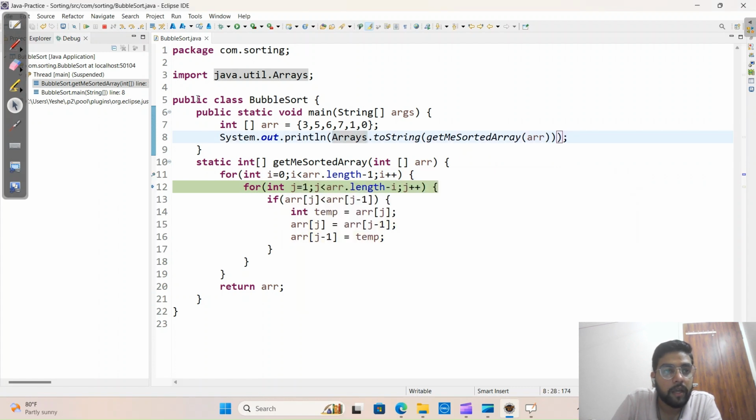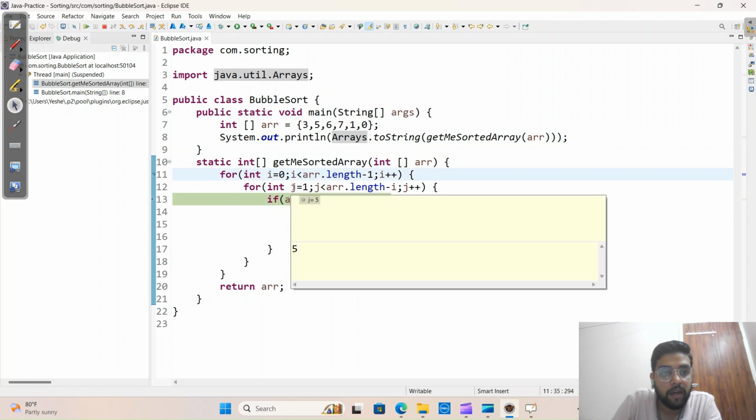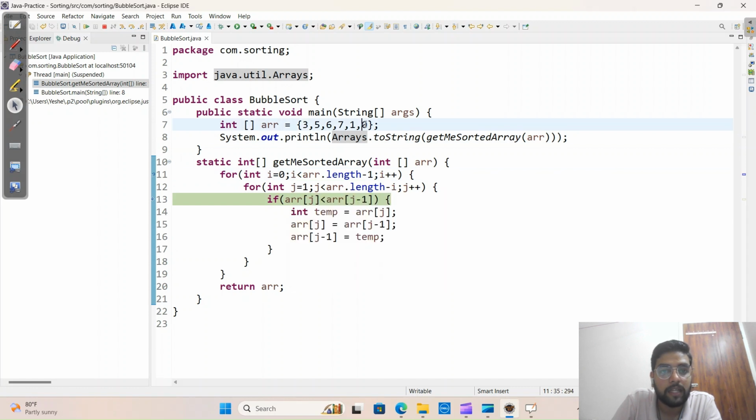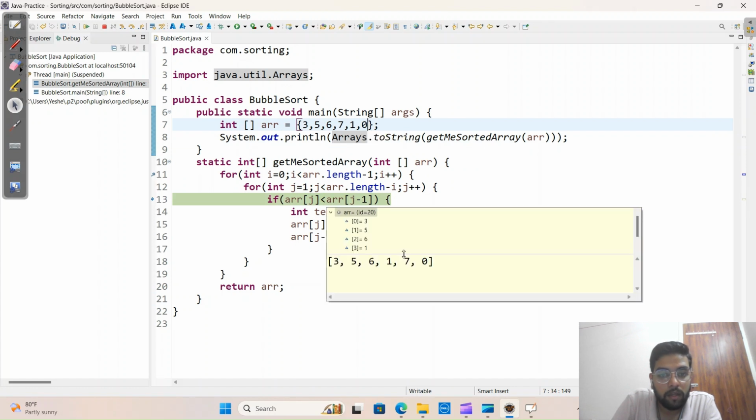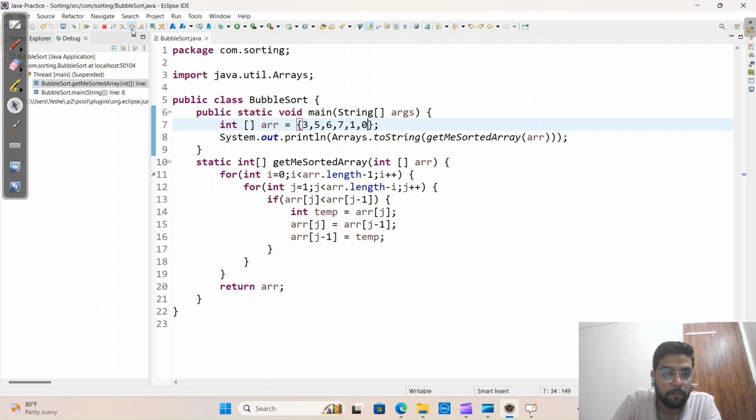Fine. Again, now j is 5: 0, 1, 2, 3, 4, 5, which means at the last index. So what is the array? j is here, you can see 5. Now is ARR of j, that is ARR of 5, less than this? Yes. Again swap.